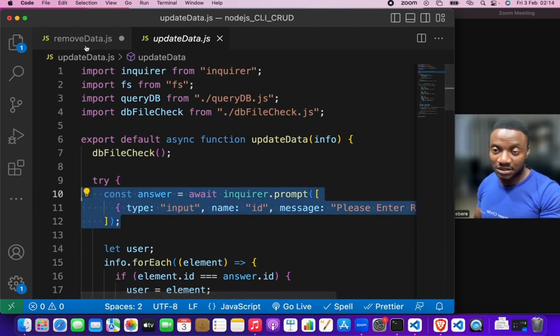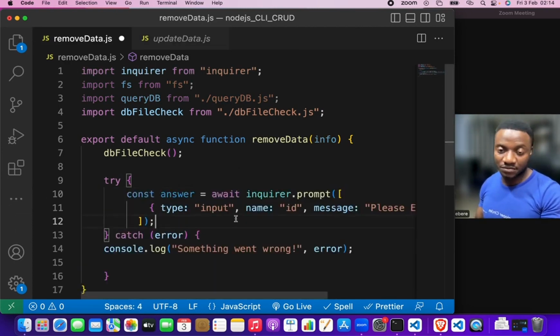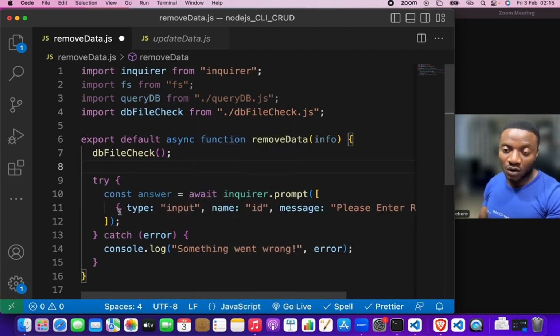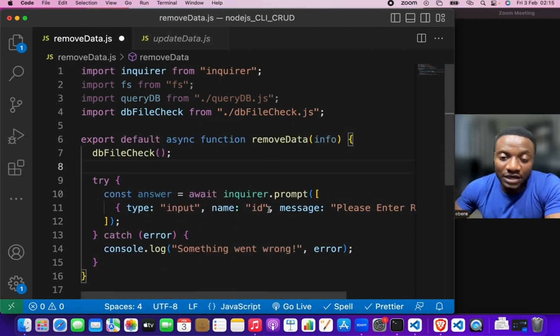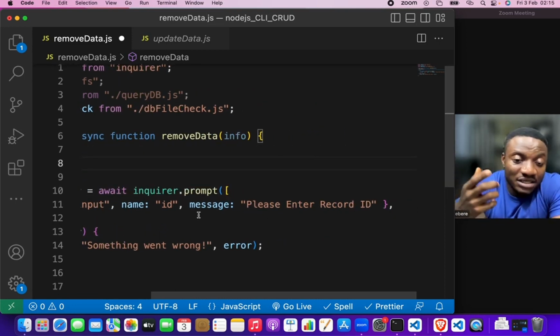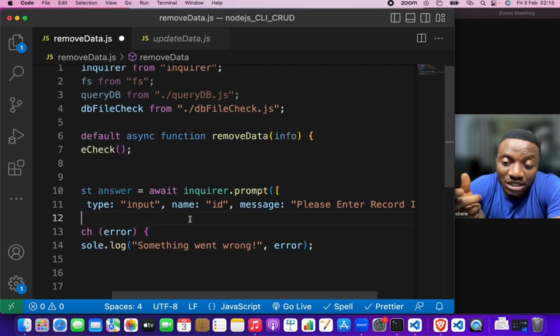So we could just copy this, paste it in here. So what we are doing here is to ask the user to enter the record ID. That's the ID of the data he or she wants to delete.